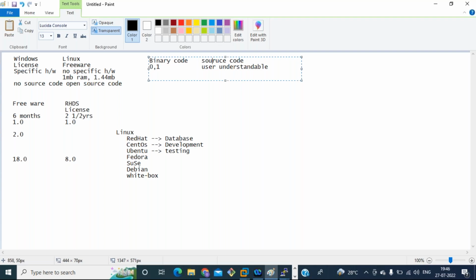But Linux we can install on any hardware. Linux is hardware independent, like Windows is hardware independent. We can install Windows on any architecture, any hardware. Linux also we can install on any hardware. Because of being hardware independent and having open source code, Linux is becoming more popular. Nowadays, most applications are migrating from Solaris to Linux, HP Unix to Linux, IBM AIX to Linux.